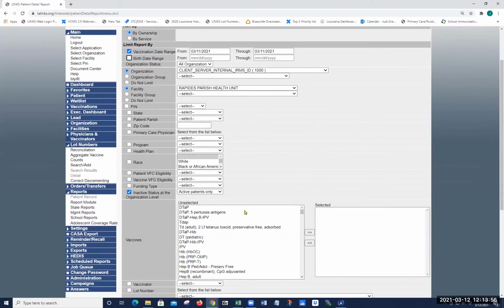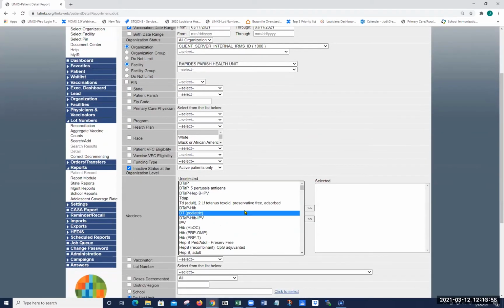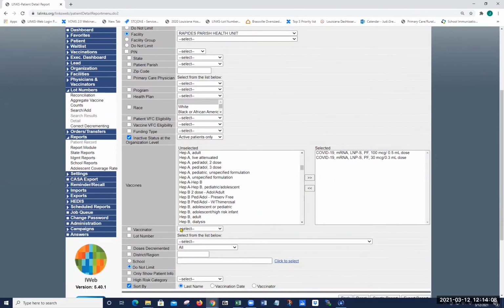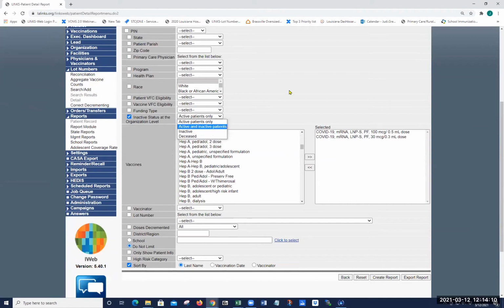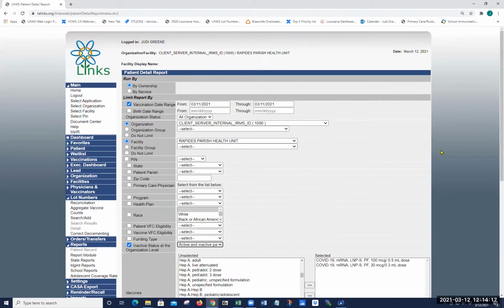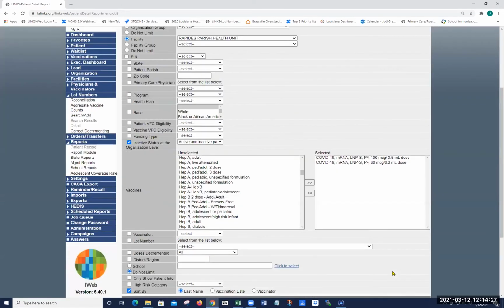And I'm going to go down and find the COVID vaccines and push them over, because that's what I'm looking for. And once I do that, I just want to see everybody that received vaccines. I want all my patients that are active and inactive, and I want it to be done by services. I showed you yesterday, we want to run all of our reports by service. We also always want to include active and inactive patients and the vaccine that we're looking for. And then we want all of them that decremented or all of them that didn't decrement, but today we just want to see all of our patients.